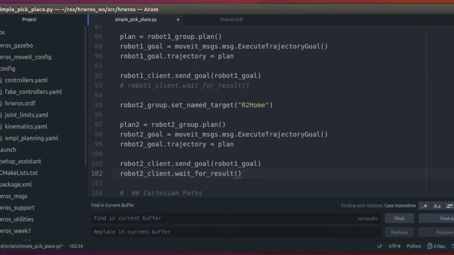Okay, fair enough. But what about non-blocking execution with the second robot then? We have two separate move groups and we have two separate clients that can send goals. Can we see non-blocking execution with two robots being able to move at the same time? The answer is no. Because despite having two separate clients, they are still sending goals to the same action server, which is execute_trajectory.